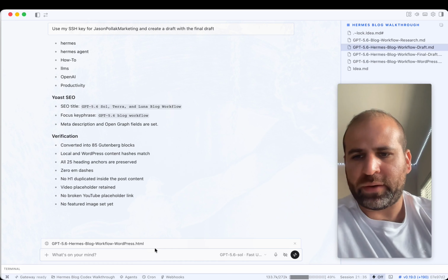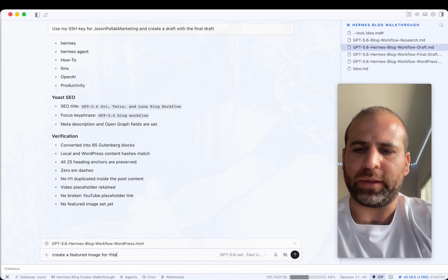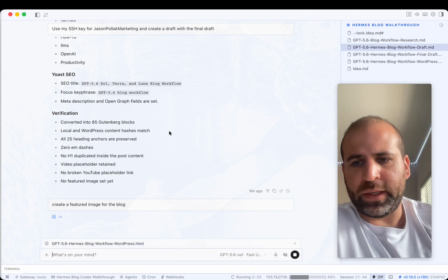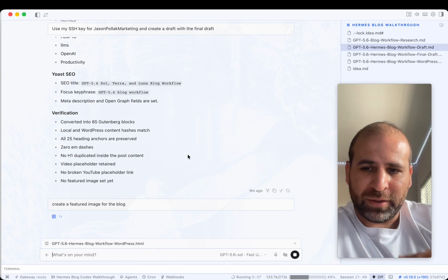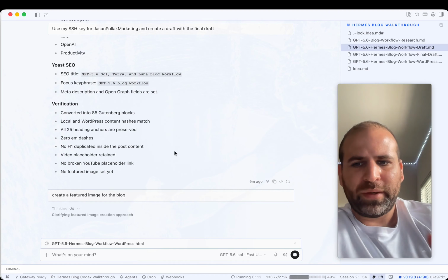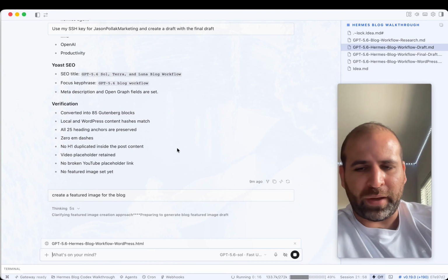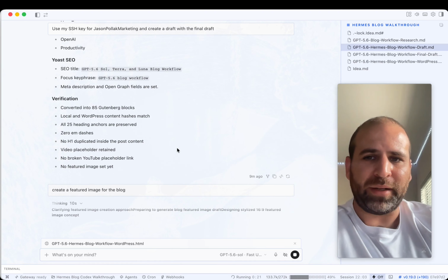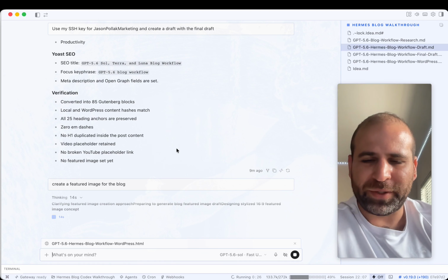And we can even have it create a featured image for the blog. One other thing you can do with the Codex model is that it'll create you a featured image. So while that generates, you don't need to watch that part. You'll see the final thing when it's done, but Codex has that image generation feature, so you have the full workflow, start to finish. And yeah, as you can see, it's getting started on that. And I'll fast forward to the final image.